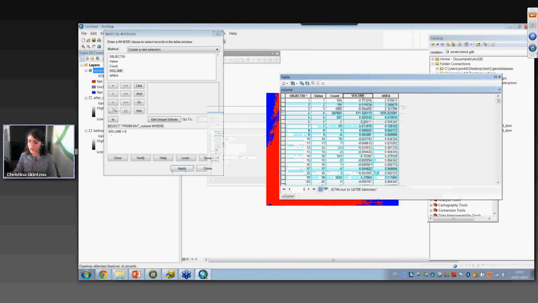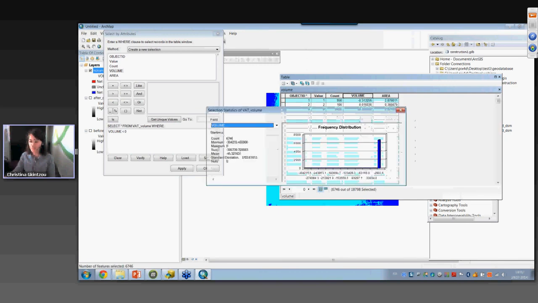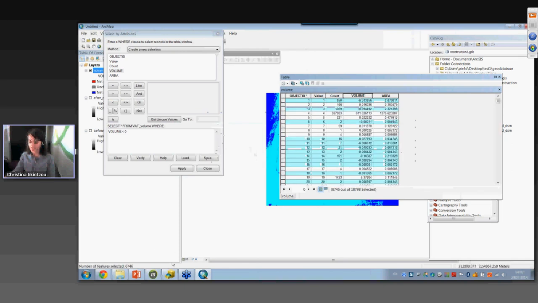You see now that we have all the areas where the volume is negative. Once again, to know the sum of all these areas, on the volume column, right-click, statistics, sum, and you can see in cubic meters the difference in volume. So that's all with the application in ArcGIS.